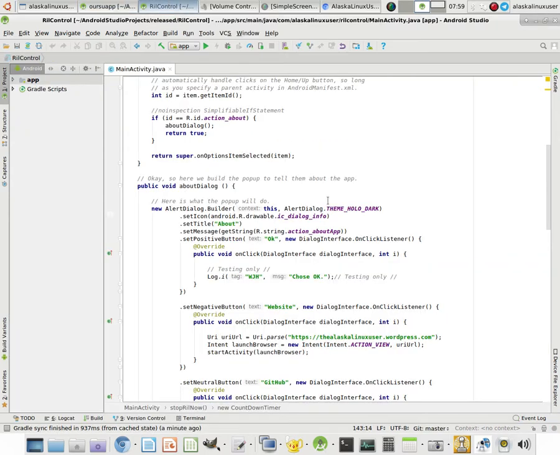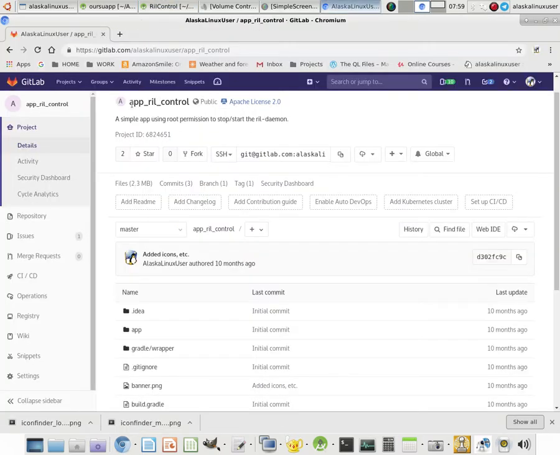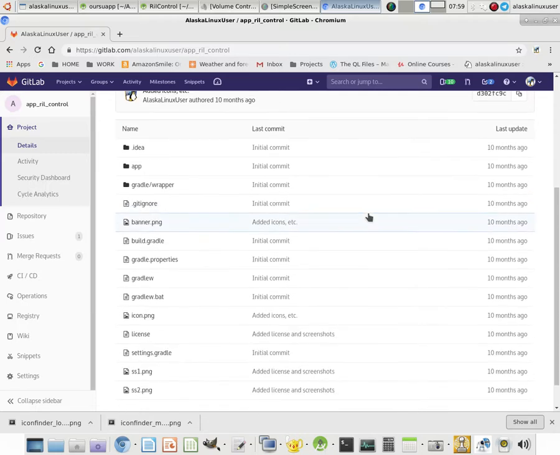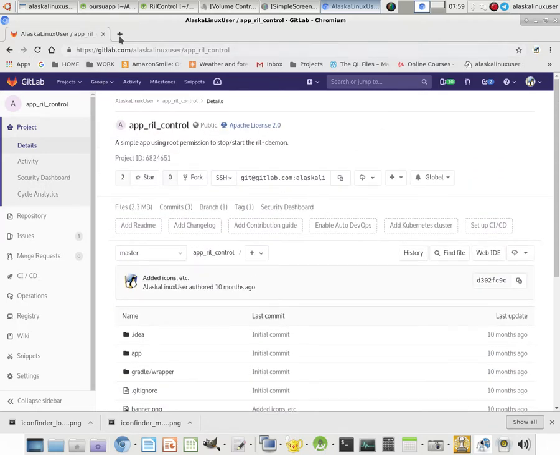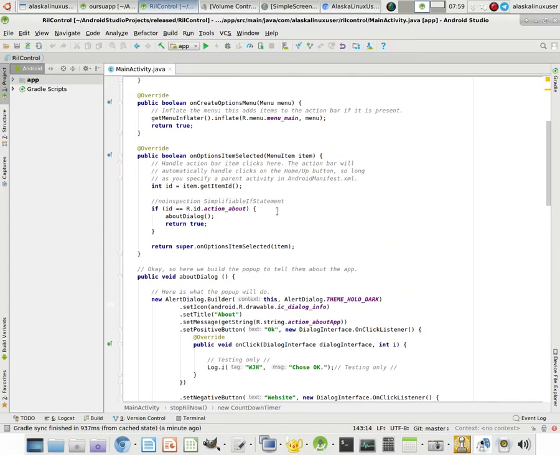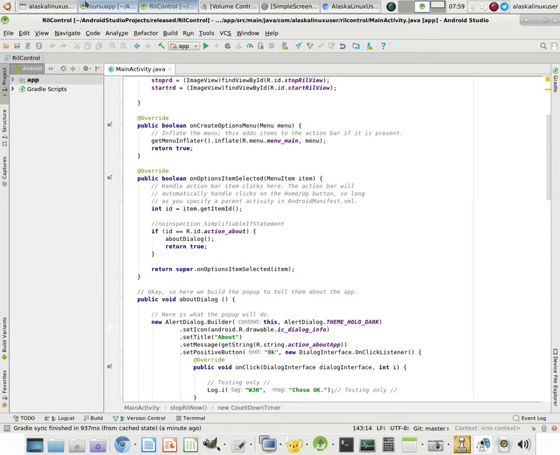Once again, we're going to borrow from Real Control. And once again, you can find my app Real Control on GitLab. Just go ahead and go to GitLab, search for Alaska Linux user and app Real Control, and then you can download and use that as a guide to help you out here. In here, there's two parts that we want to look at really briefly.